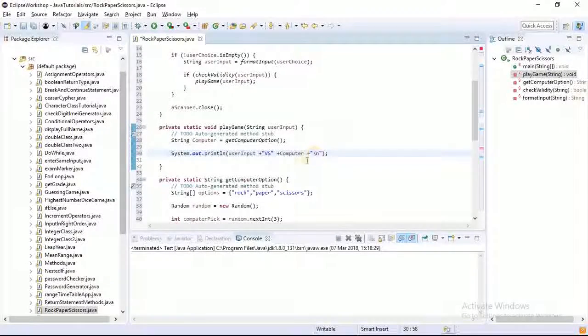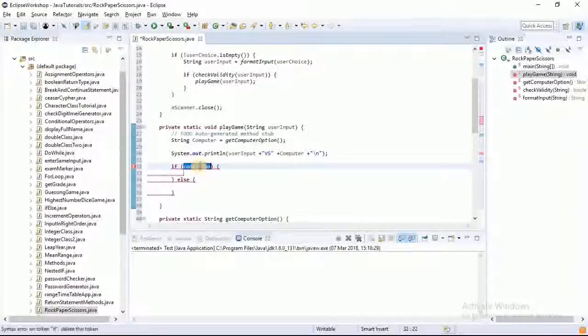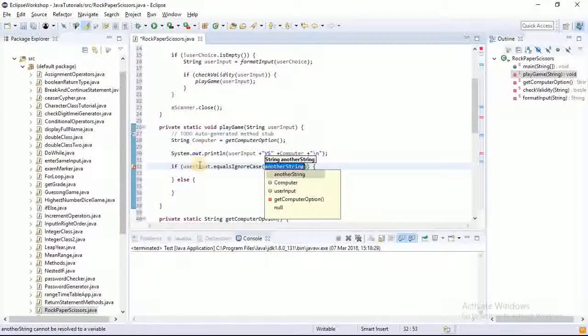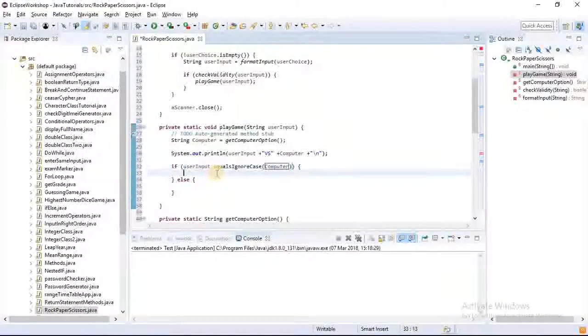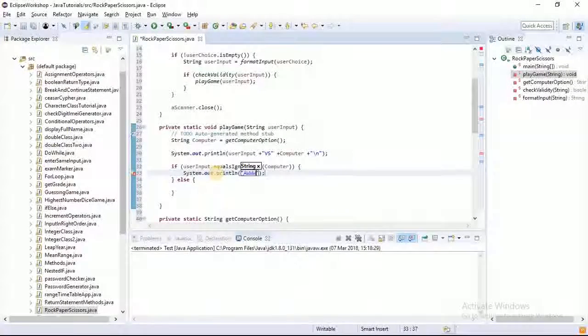So that is that. Now we're going to want to check who wins or who does not win, because it's actually the play game. So we're going to say if user input dot equals ignore case, so we want to ignore the case now, if it equals what the computer picked, obviously that's a draw. So we're going to say system dot out dot println.